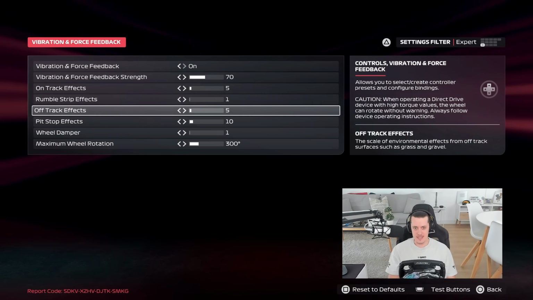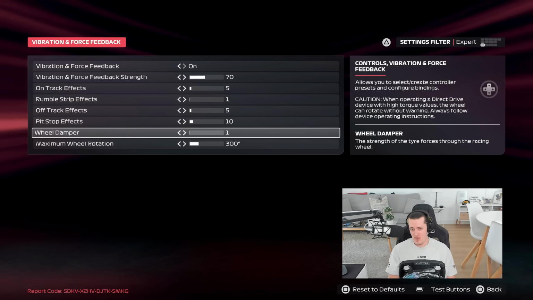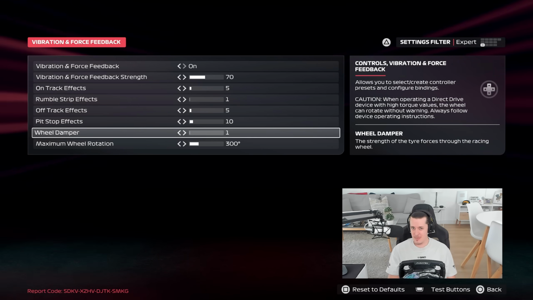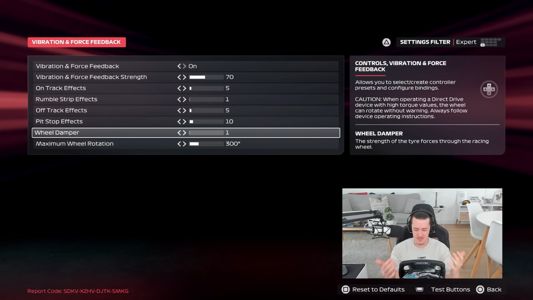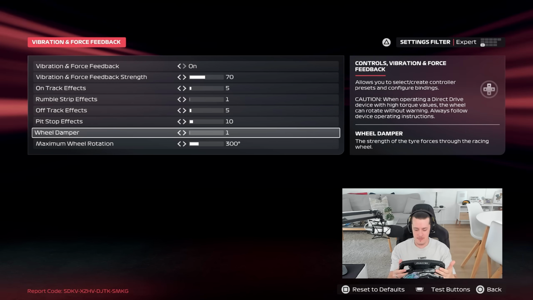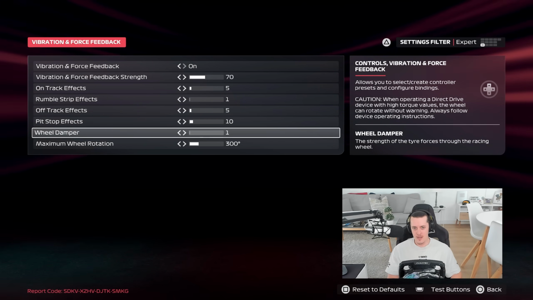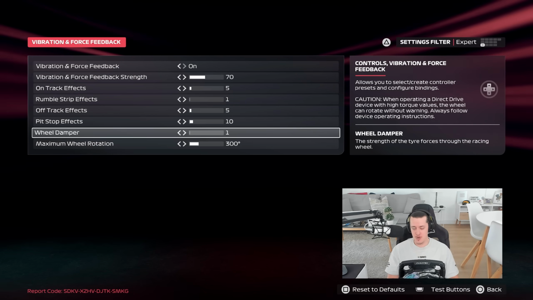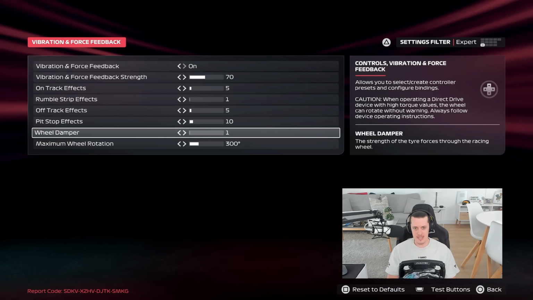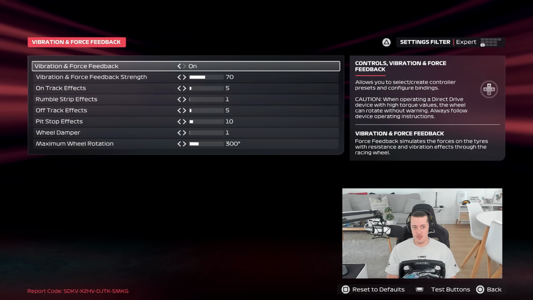But these are my settings, and yeah, make sure you run wheel damper on 1. That's what I use for mine. It is on 10 by default. I find it makes the wheel feel very sluggish and kind of janky in low speed. I don't really like it, so I've got it on 1. It makes a big difference from 0 to 1, so I do recommend you just run it on that setting. And yeah, generally speaking, those are my wheel settings.